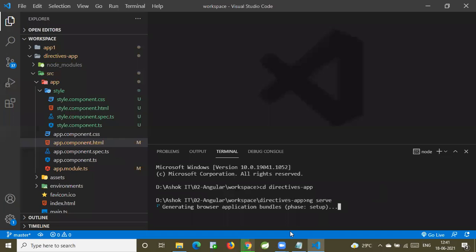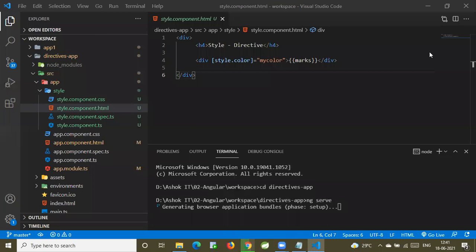The application is getting started. Yes, this is the style component.html file. Check this.